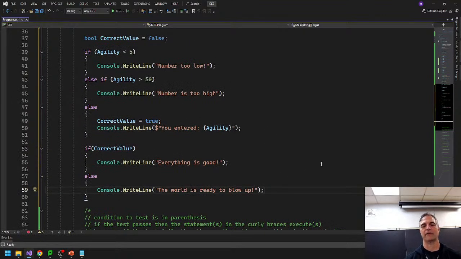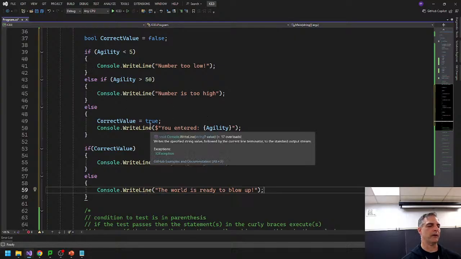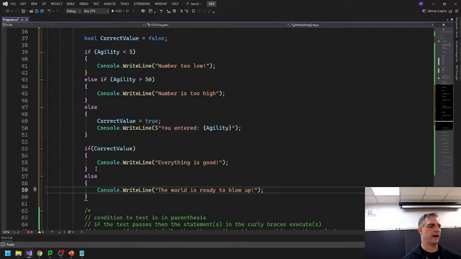So this is kind of a way of thinking. I can declare a Boolean value. Boolean, remember, only holds true and false, only zeros and ones. And we started off as false, right? We started off as negative. It's failing. And then these two tests to see if the number is too low or too high. If they're too low or too high, then it still remains false. However, if it fails these two tests and it's proper, correct value changes to true, and then I can do a test down here that tests correct value: everything is good, or the world is ready to blow up.